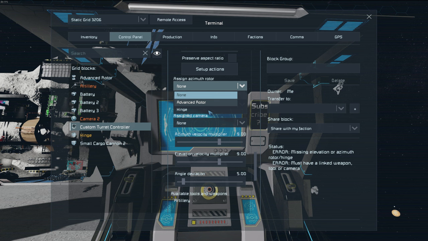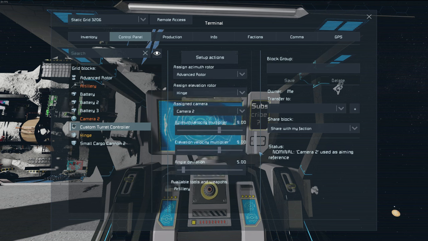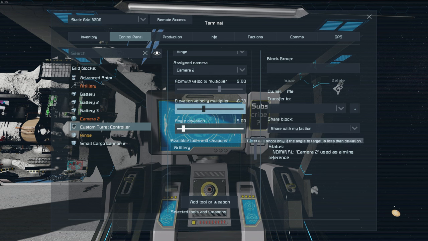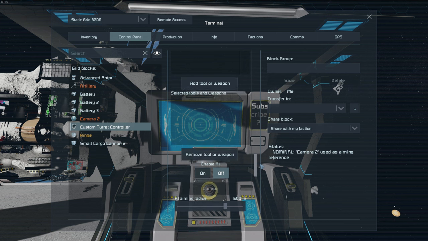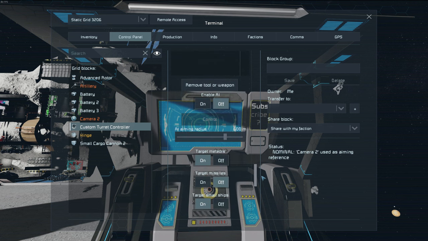A camera can also be added if needed for character control. The sliders are for turret sensitivity and inverting a look axis. The angle deviation controls how accurate the turret needs to be before firing when in AI control mode. The last step is to add all the weapons and tools that this turret has.